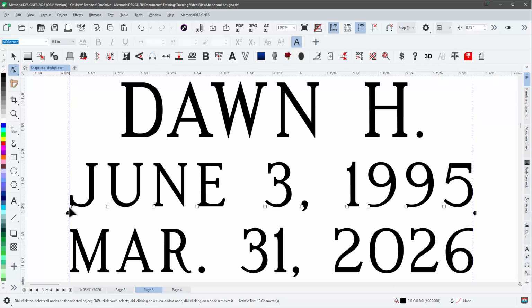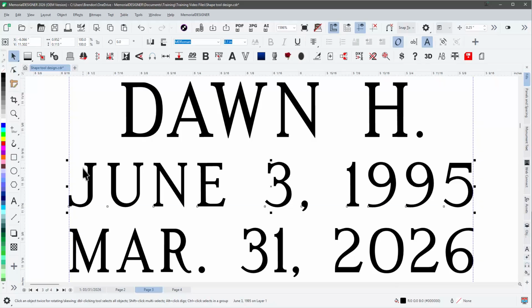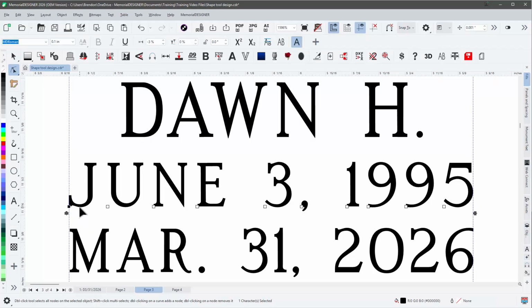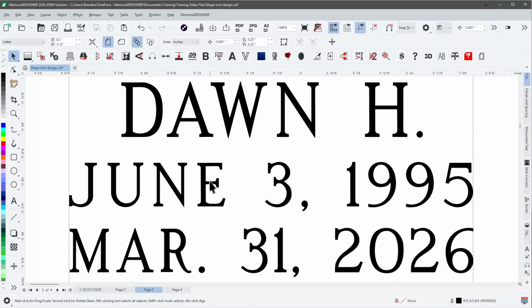If I needed to move this J just by itself, I could click and drag. I could also use my nudge key. I'm going to set it to something really low, like 0.001. So now if I just nudge, it's going to move just ever so slightly, and then I can get exactly where I want it.